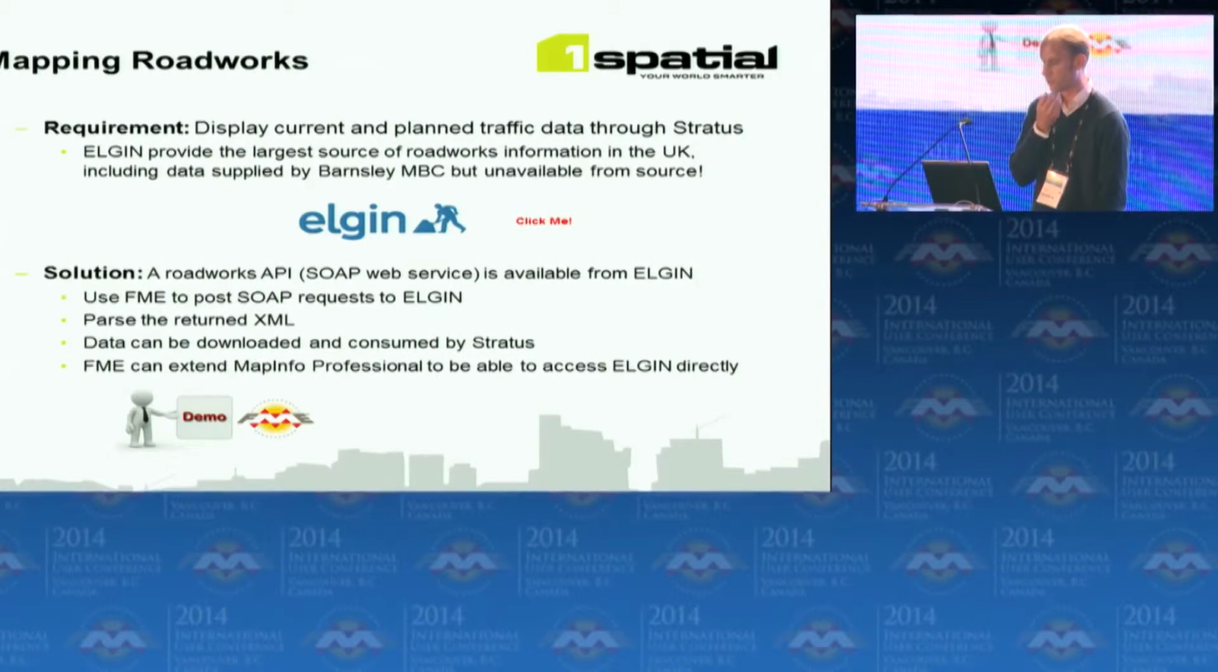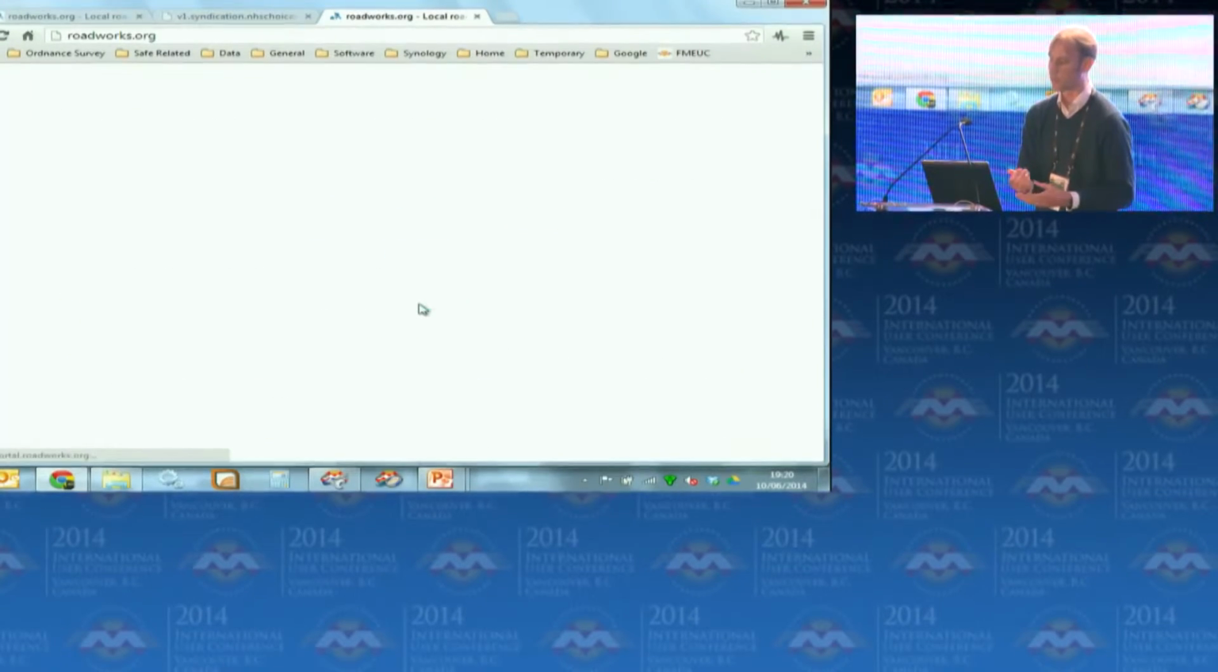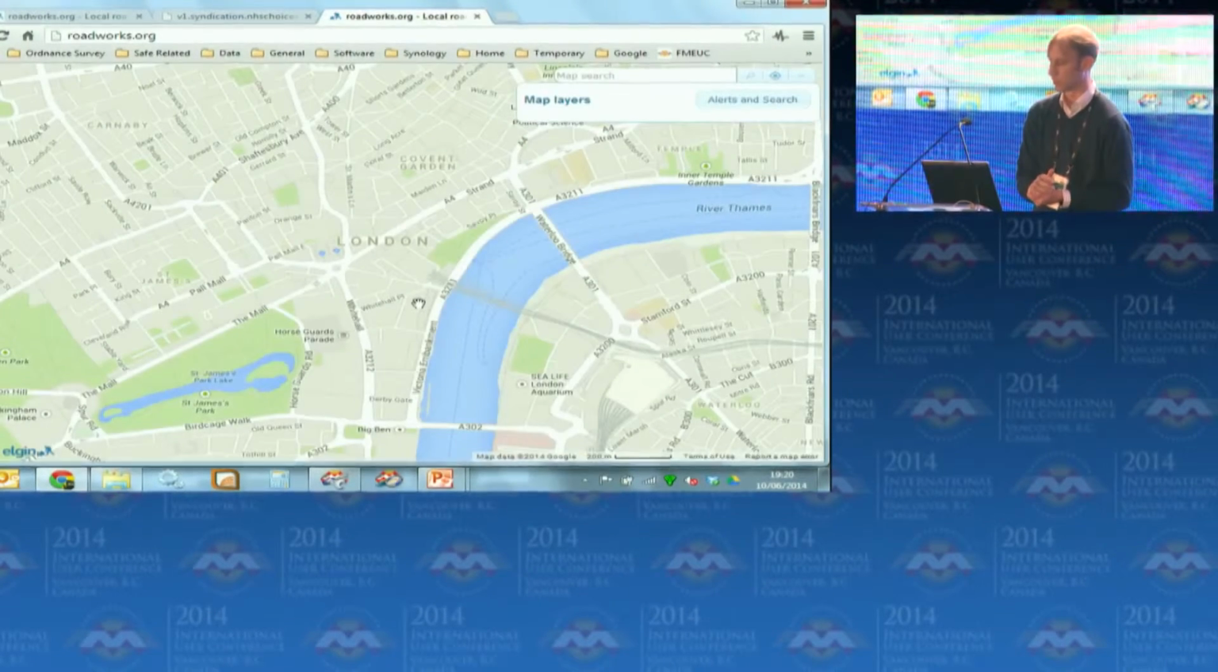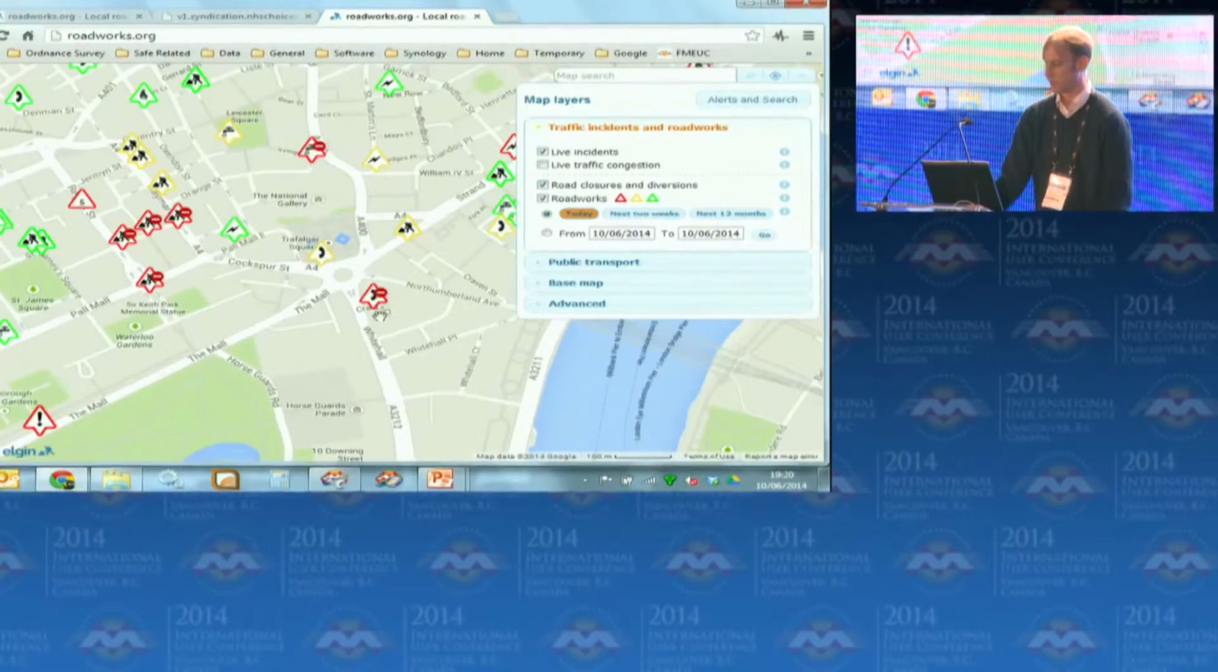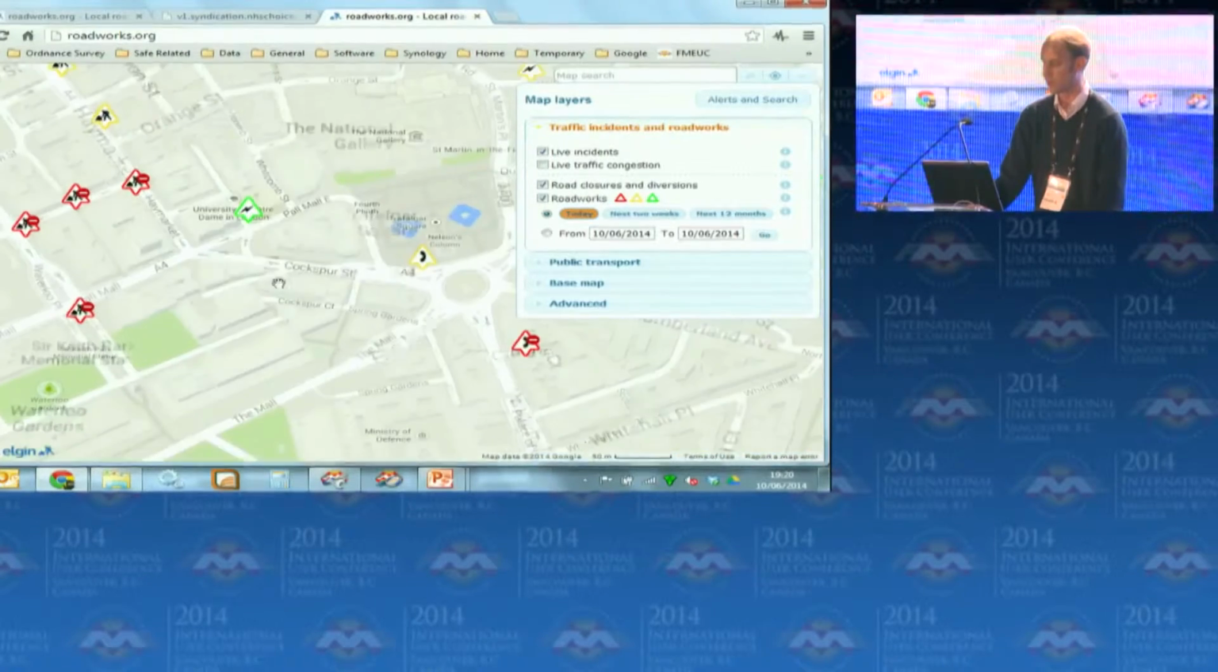Another demo I'll do quickly for you looks at their use of publishing roadwork information. In the UK, there's an organisation called Elgin that publishes to a site. It's a scraping site, essentially, called roadworks.org. This is an example of the site, a live feed directly, all of the roadworks in central London. These are all highway closures or highway works that are affecting the highway in one way or another.